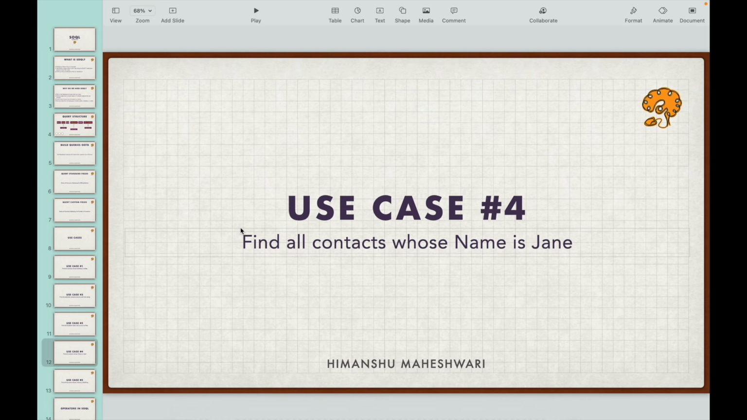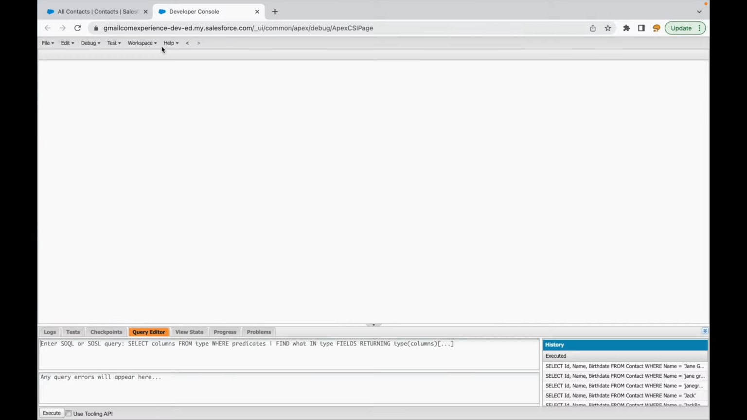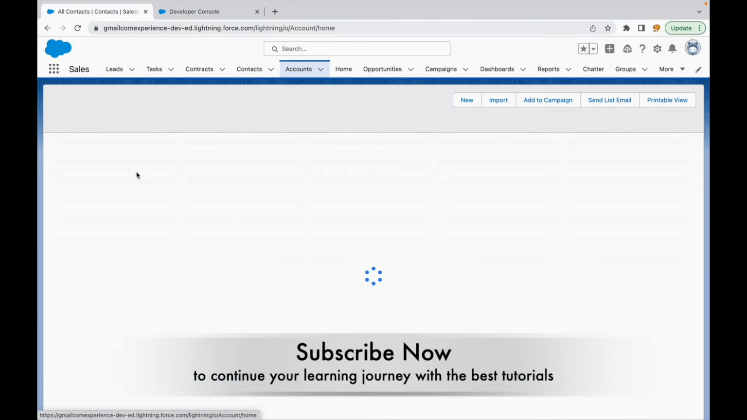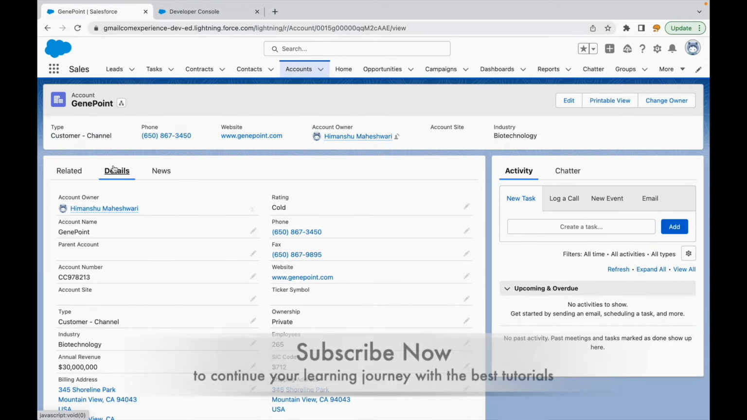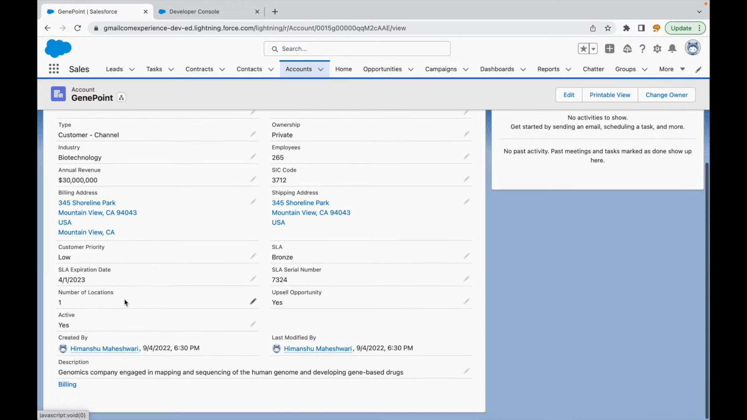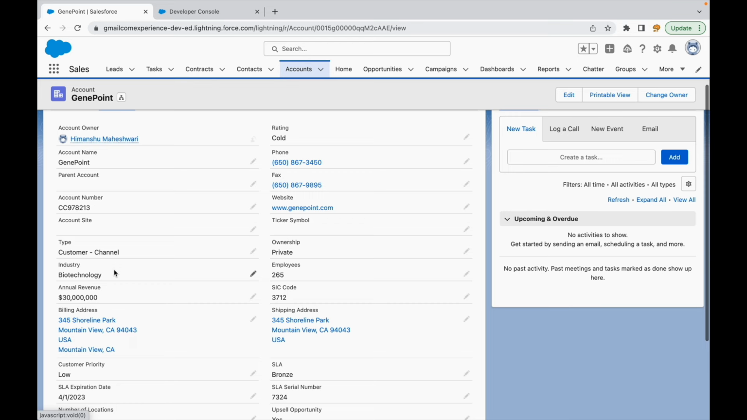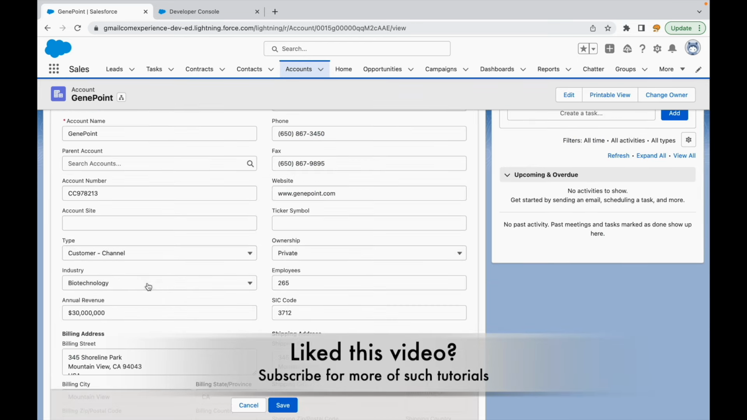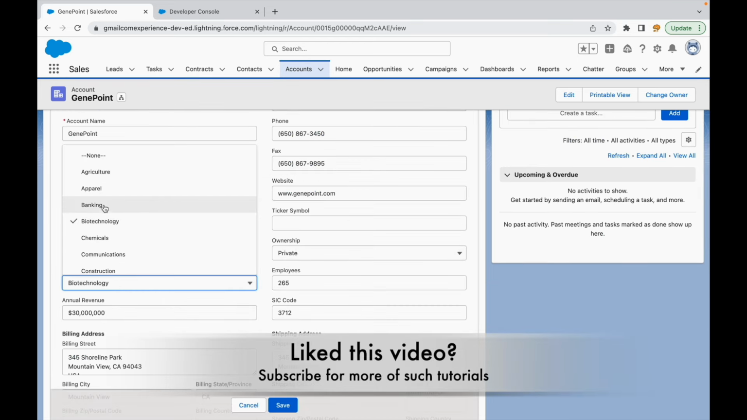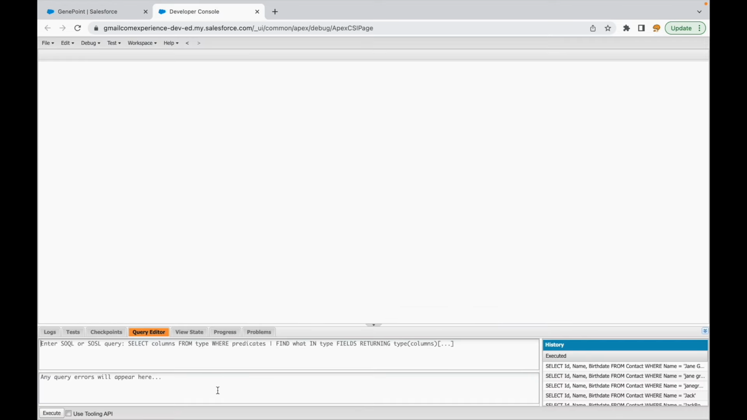Let's take a look at our next use case. Use case 5: find all accounts whose industry is banking. Let's go to accounts. Let's open a record. Let's go to details, and is there an industry field? Industry field, yes, industry. And they are asking whether the industry is banking, this value right here. Simple.